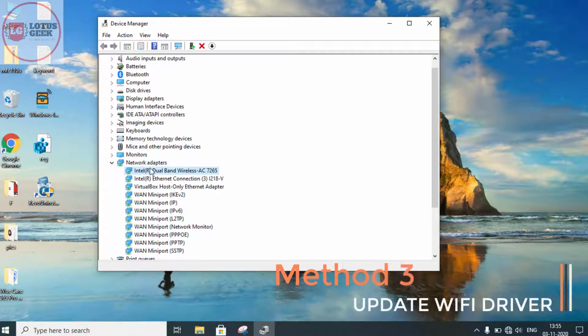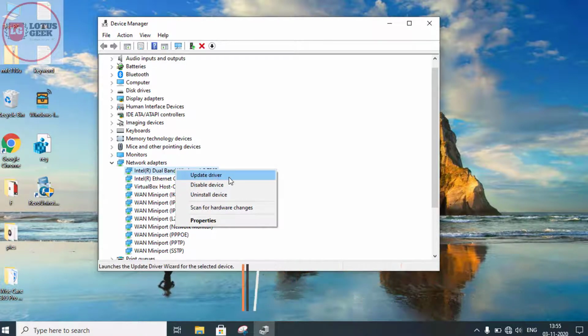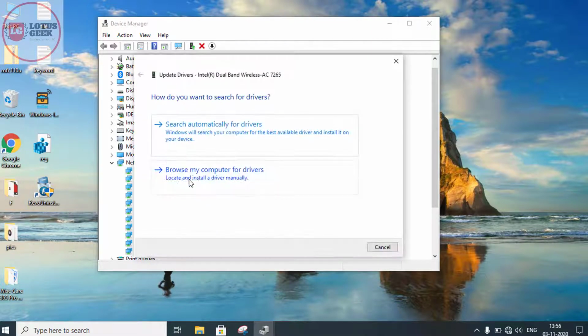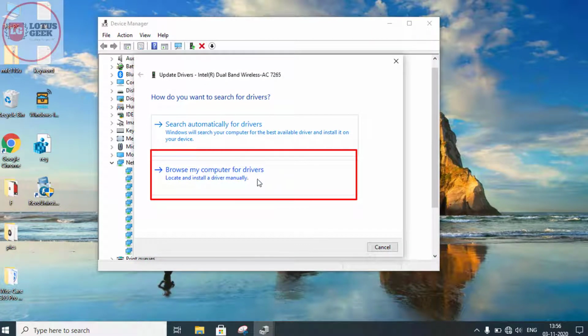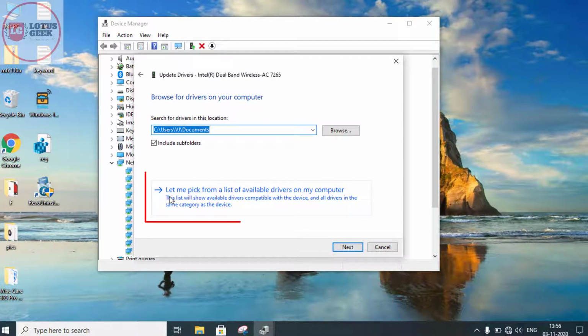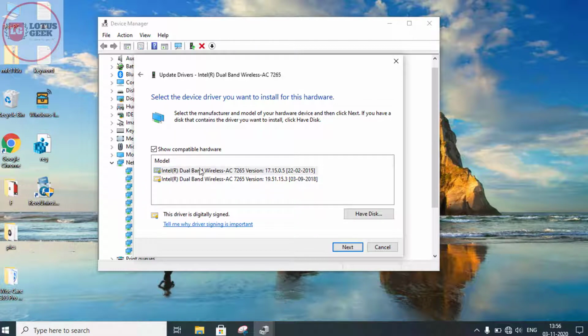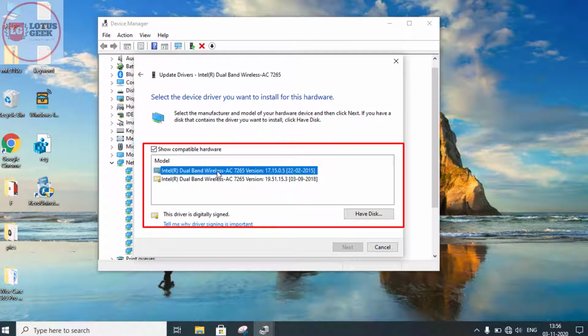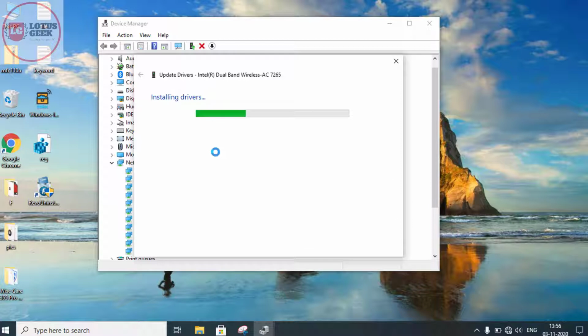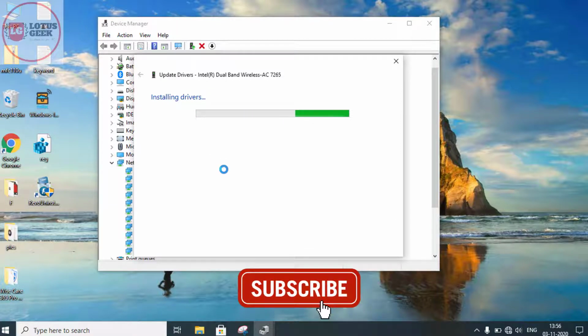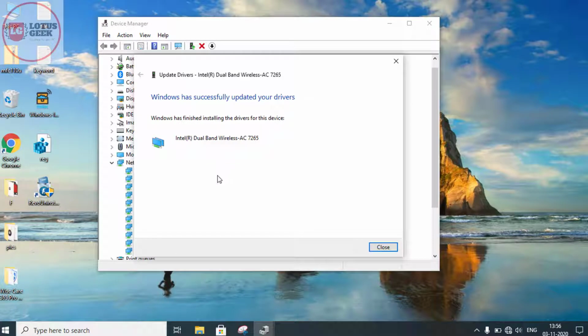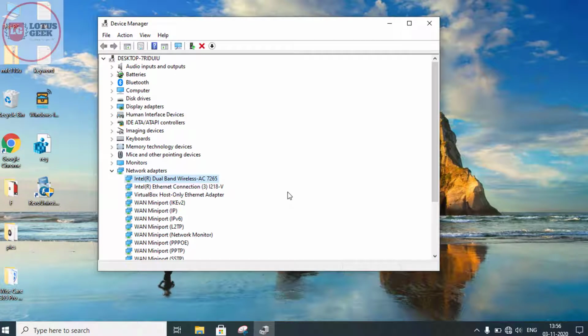In third step, in this device manager, you need to right click on your wireless connection and click on update driver. Choose the second option, browse my computer for drivers. Now here choose the second option, let me pick from the list of available drivers. From here, both the wireless drivers are available in front of you. Kindly choose each one of them and hit the next button. It will take few seconds and your drivers will be installed automatically. Now close the update driver option and again check for the resolution.